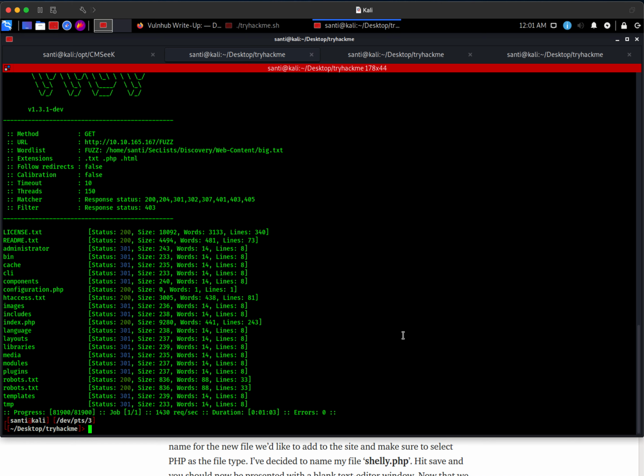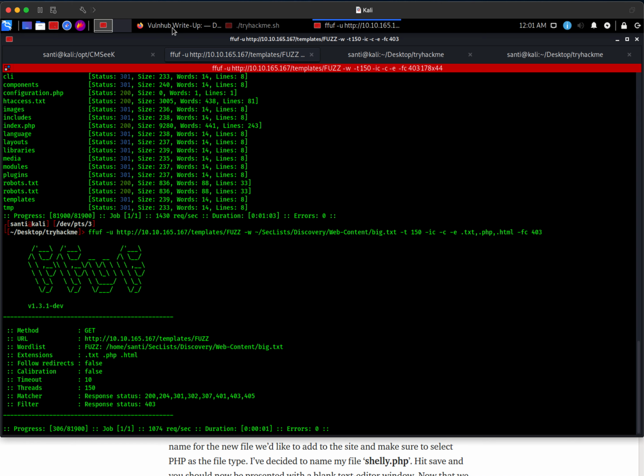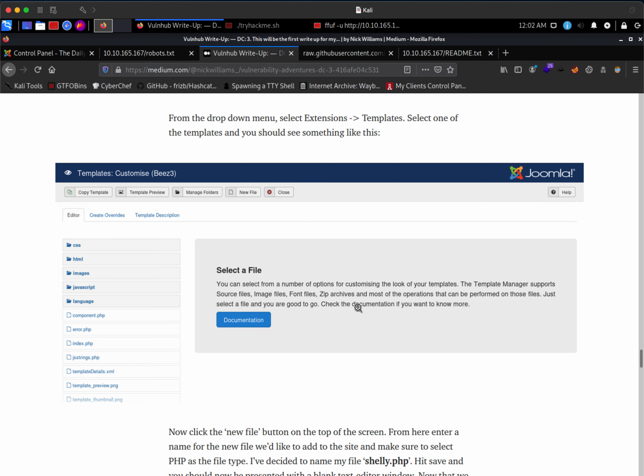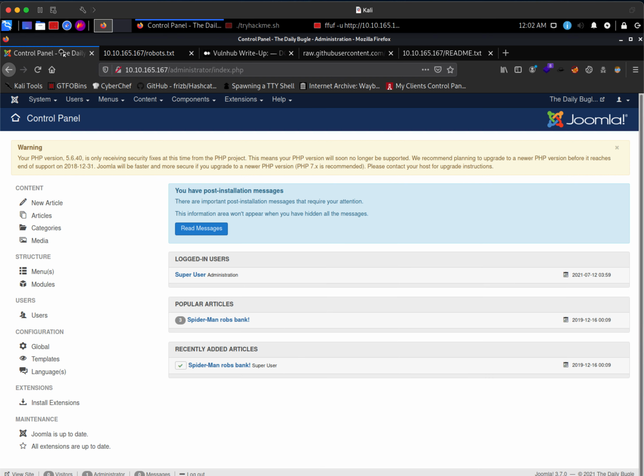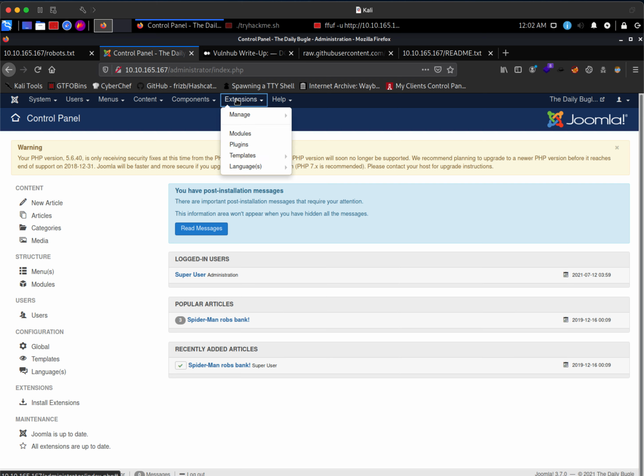So let's do a little fuzzing on this templates directory just to show something. I want to see if it'll pick it up. If not, I can show it to you guys manually. But in the meantime, we're going to continue with the RCE. So we're going to go to here. We're going to go to extensions, templates, and we're going to select templates again.